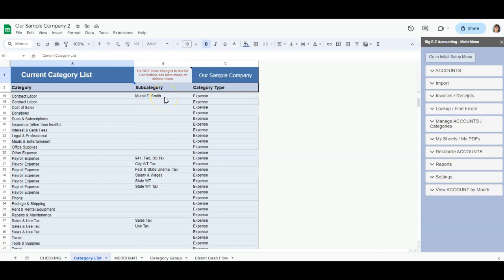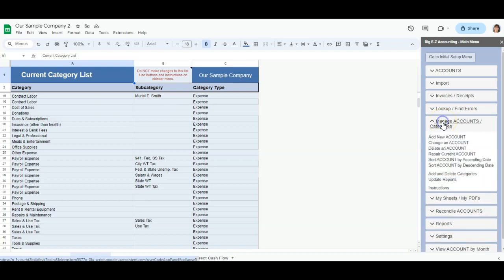If you need to track 1099 recipients, the way you do it in Big Easy Accounting is you would set up a subcategory for any subcontractor. This would allow you to keep track of all the payments to that subcontractor for the entire year. The way you do that is through Manage Accounts, Add and Delete Categories.